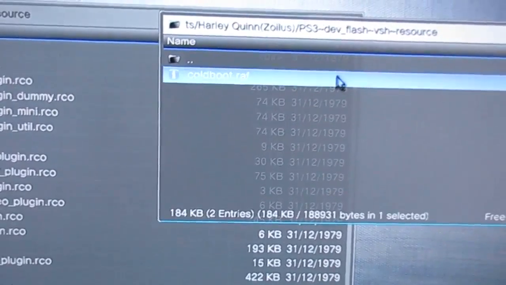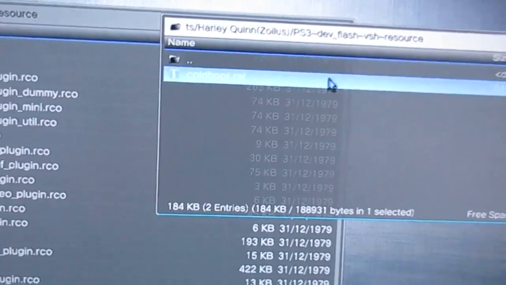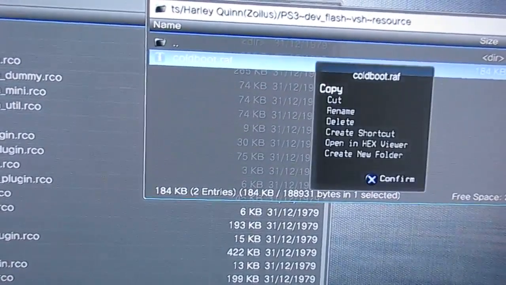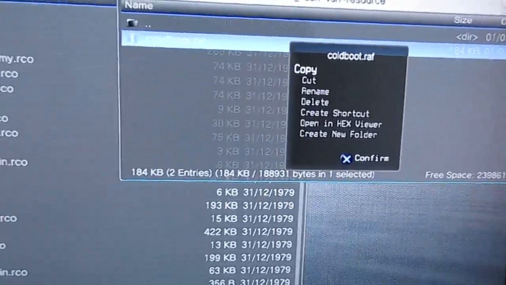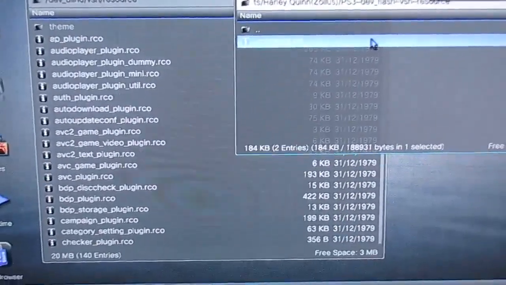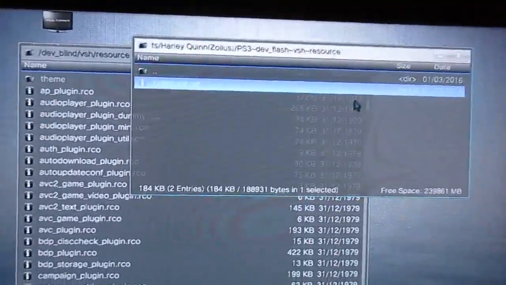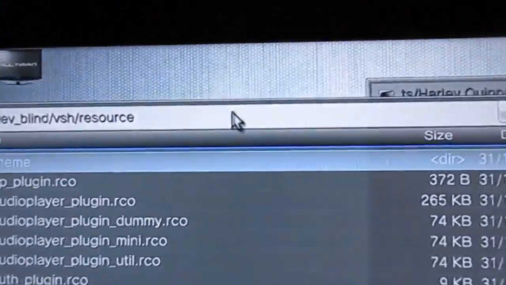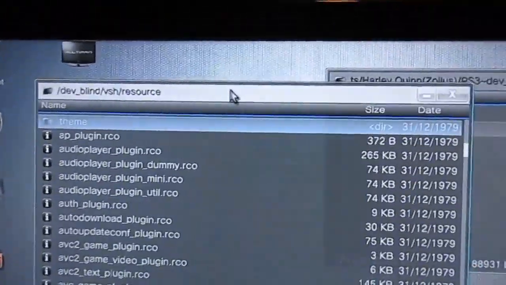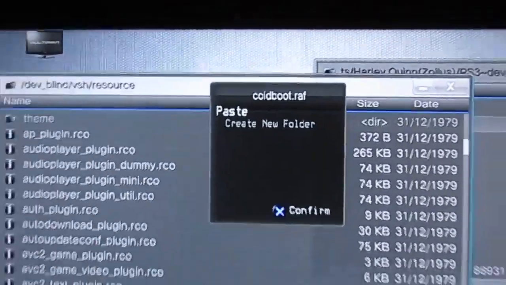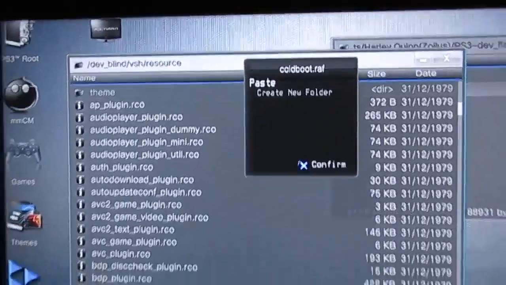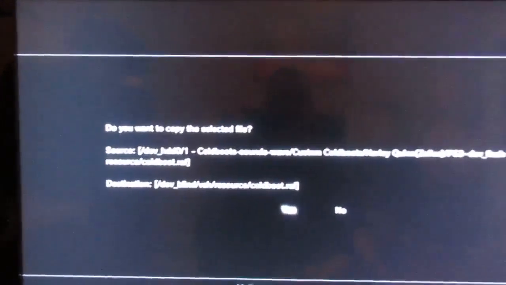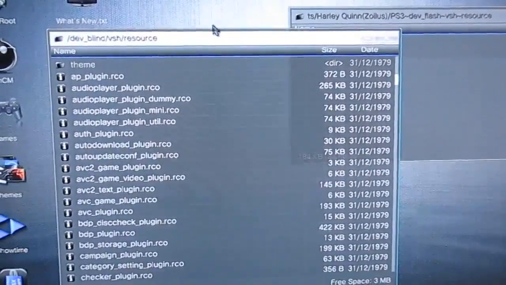Okay, now we're gonna highlight that. We're gonna hit the circle. We're gonna press X on it once, hit the circle button. Copy is already highlighted, press X. And it'll say up there, one entry has already been copied. Come here to this window, press X in the top of it so that it brings it forward. Press circle, paste is already highlighted. Okay, and just hit X. And that's it. It's gonna say, do you wanna change? Hit yeah. Okay, and now it changed the cold boot.